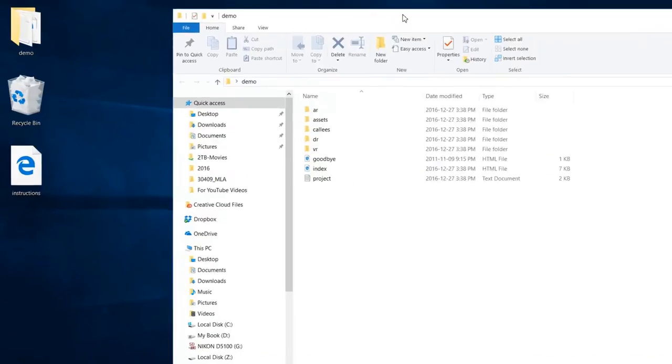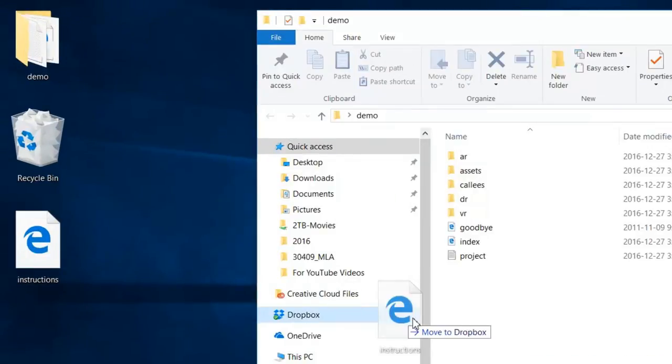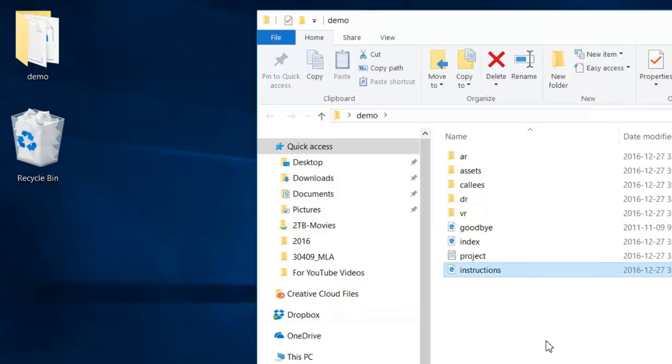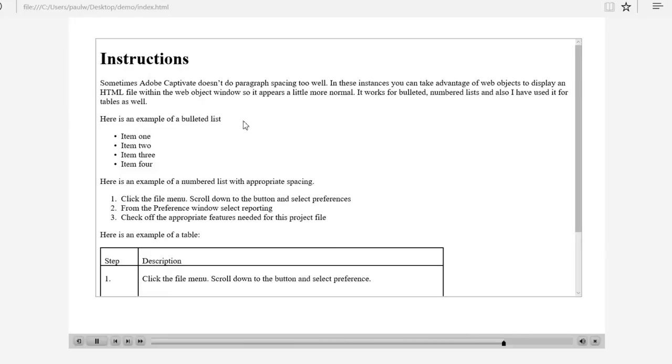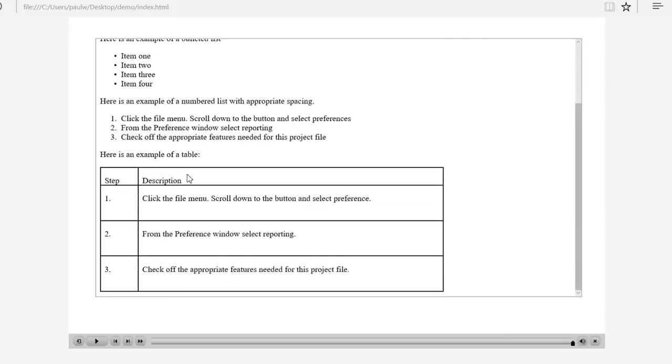What I need to do at this point is drag this particular instructions file into the same folder as my eLearning project. So now when it looks for instructions.html, it'll find the file. Let's run it by double clicking on the index file. And there we go. So now I have my HTML file with all of my text, my paragraph spacing, all the individual items like bulleted lists, numbered lists, and more importantly, there's my table. If you've ever tried to work with tables in Adobe Captivate, you'll probably find that this is much quicker to do and a lot more effective.